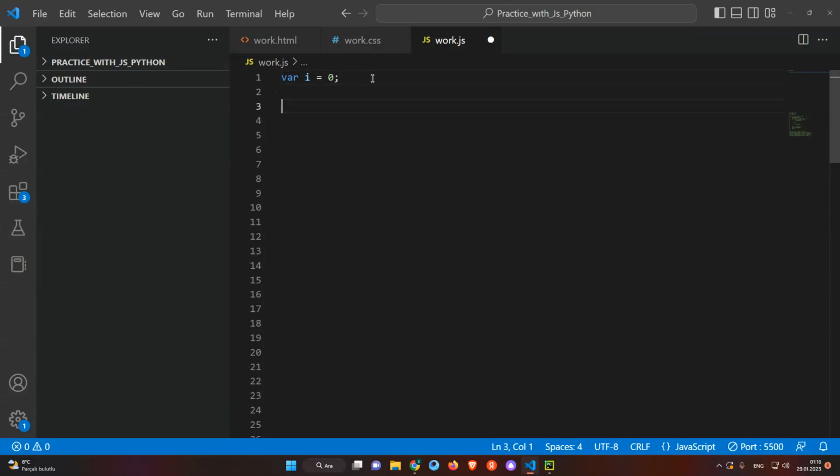So we can say while and then I is less than or equals, let's say 3. So it will continue until 3. So until I become 4, it will not work again. The conditions will be false and it will exit from loop.